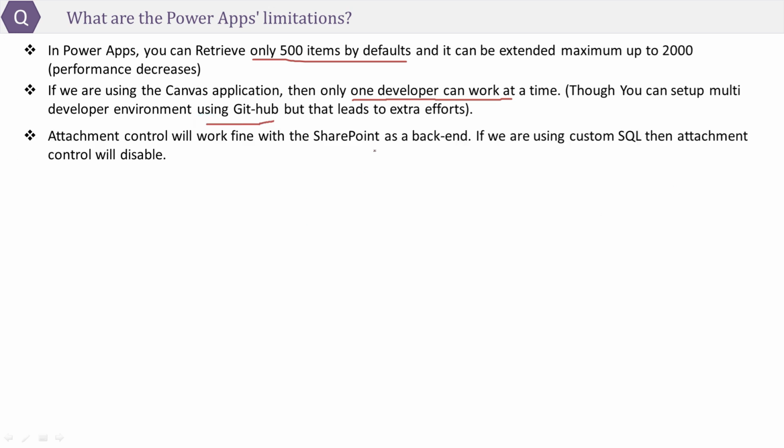The next limitation is attachment control. That will work fine with SharePoint as a backend, and if we are using custom SQL or any other data source, the attachment control will be disabled. So the workaround is to use OneDrive, SharePoint, etc. to store attachments and refer to them in Power Apps. The next limitation is Power App can't integrate JavaScript in Power App forms.